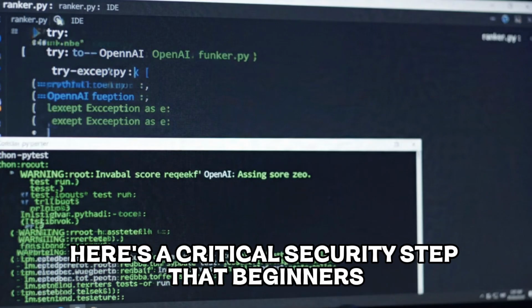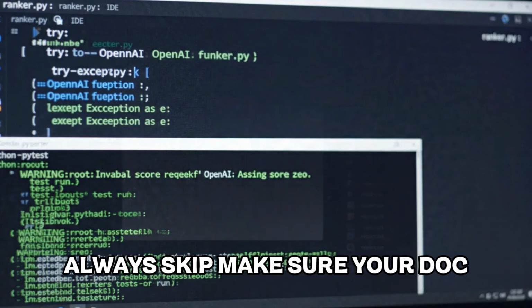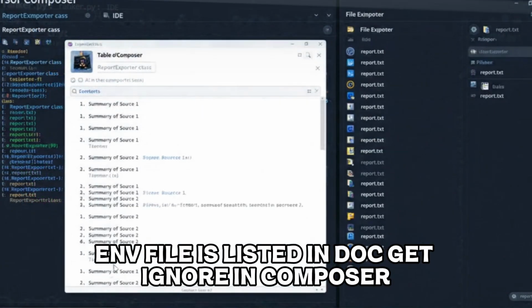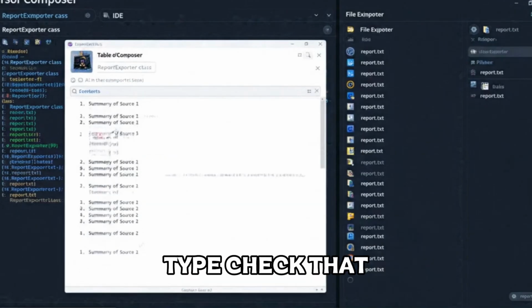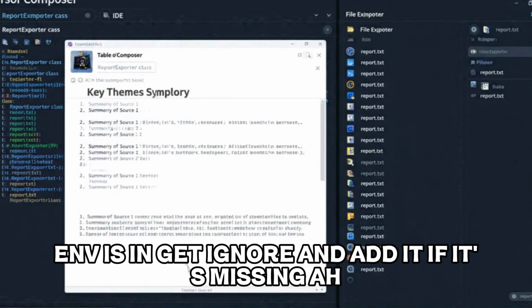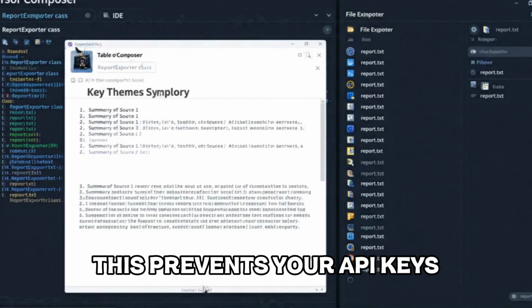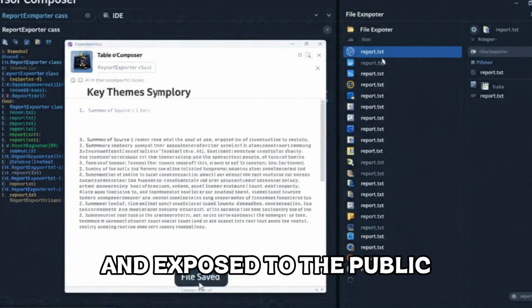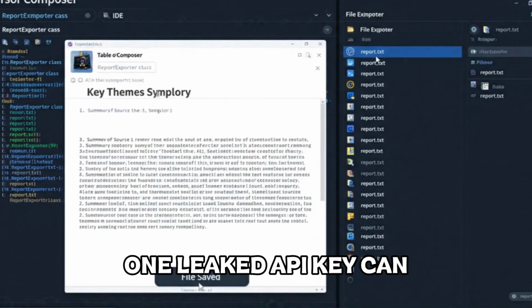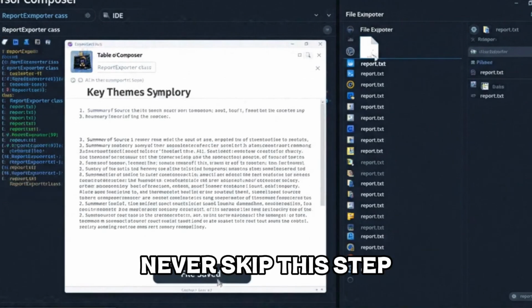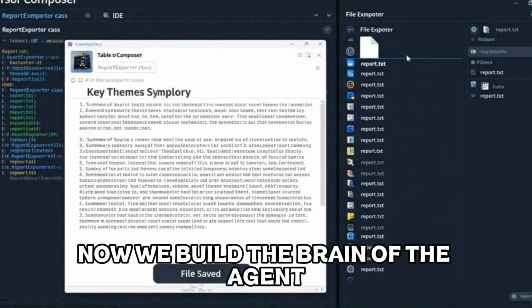Here's a critical security step that beginners always skip. Make sure your .env file is listed in .gitignore. In Composer, type: check that .env is in .gitignore and add it if it's missing. This prevents your API keys from being accidentally pushed to GitHub and exposed to the public. One leaked API key can result in thousands of dollars in charges. Never skip this step. Now we build the brain of the agent.